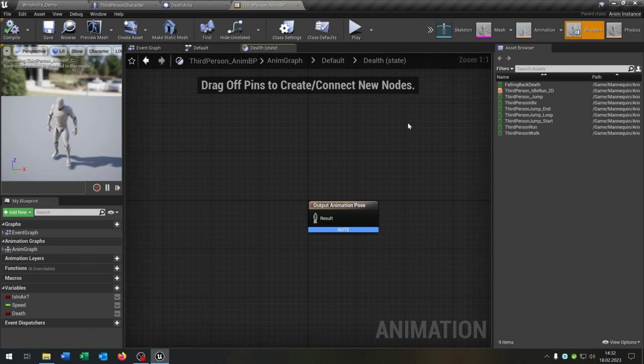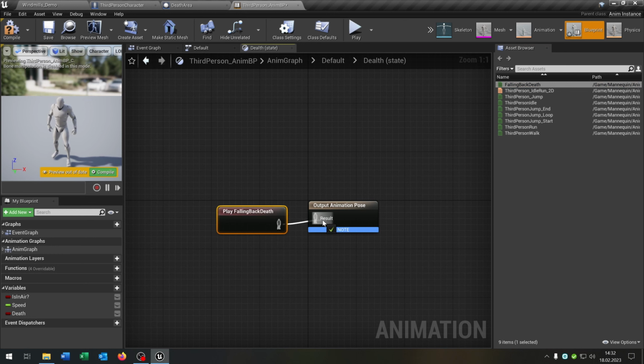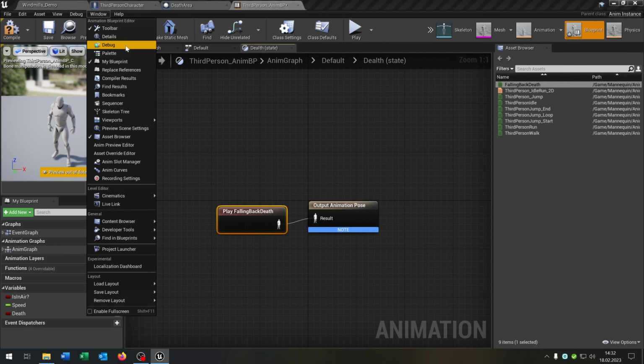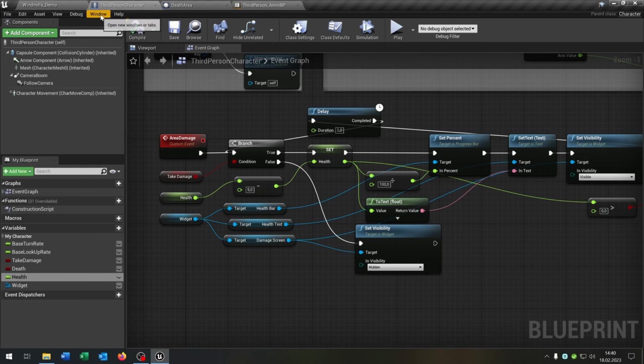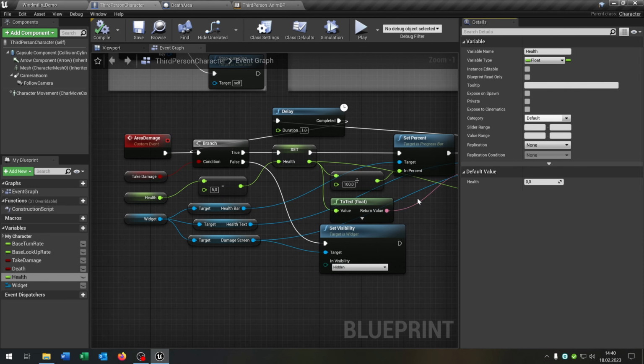And for the death itself, I prepared an animation, link is in the description, and we will connect it. Be sure that you open the details. And as you can see, we have the loop animation set to true, but we have to set this to false, so that the animation ends when we are dying. Let's go back to our third person character, open up the details, and let's set the default value to 100 for the health. And just for example, let's reduce the health to minus 20.